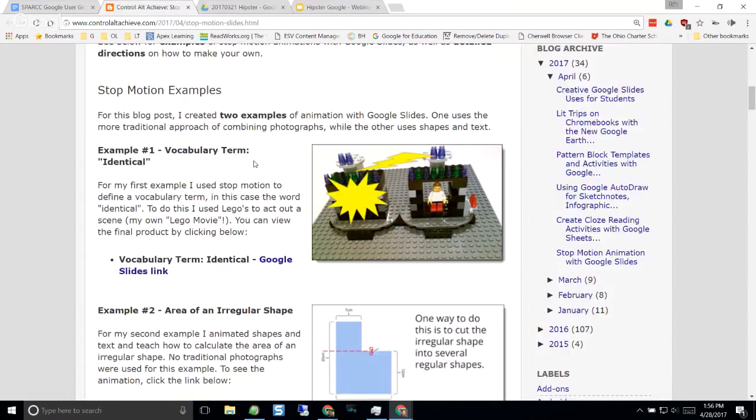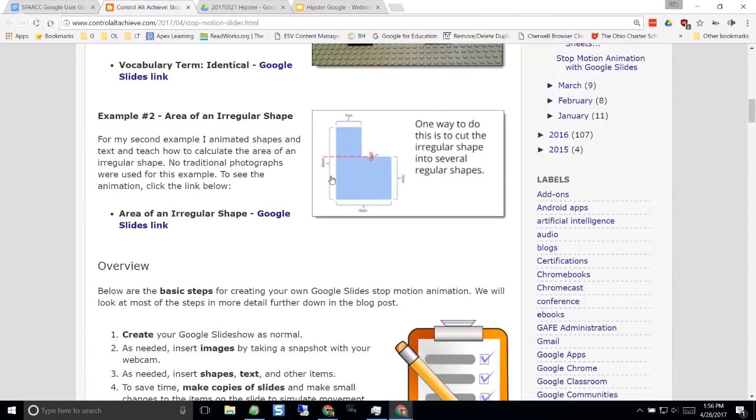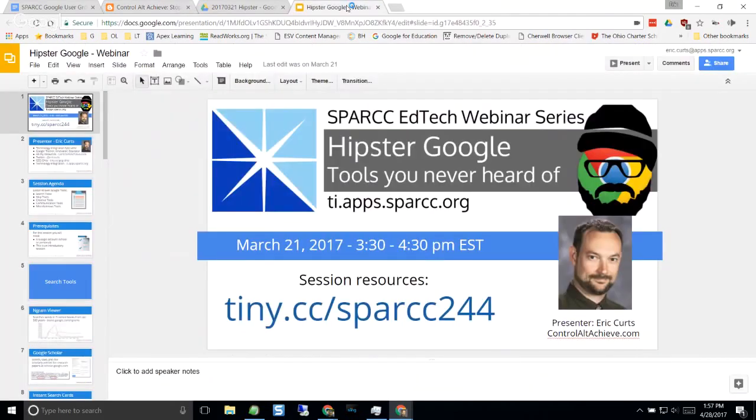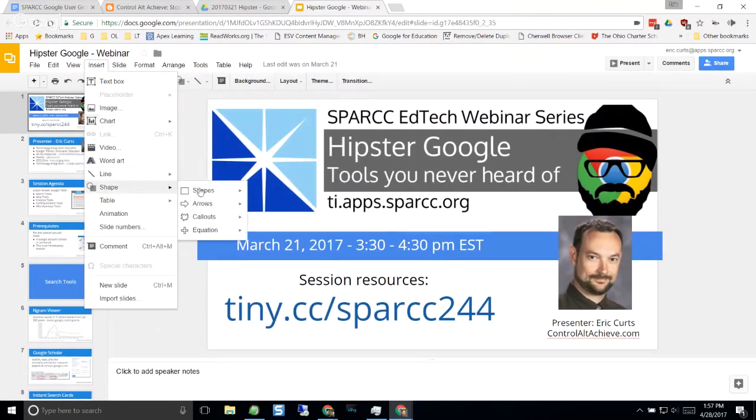The other example I did doesn't have any photographs in it. This other one I did was like for a math example. It was to show how to find the area of an irregular shape. And so for this one, all I did was I drew rectangles using the shape tool inside of Google Slides, basically just insert shape. And I just went in and you've got all these different shapes here.